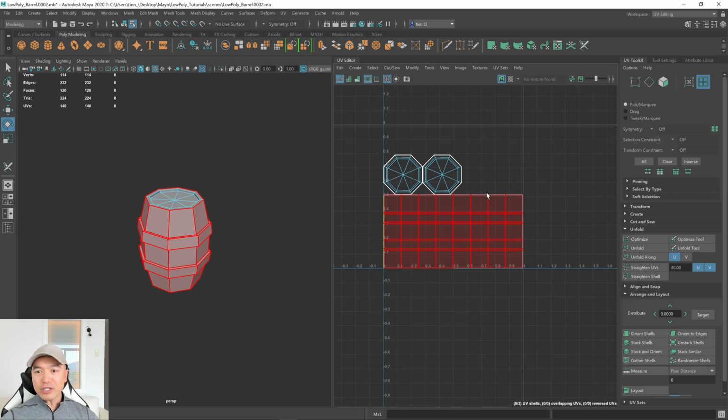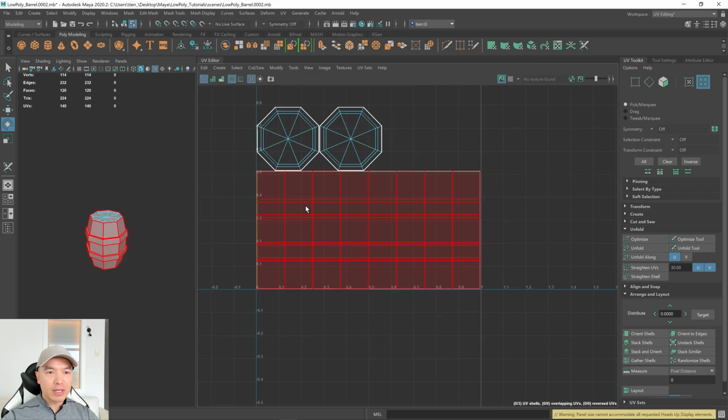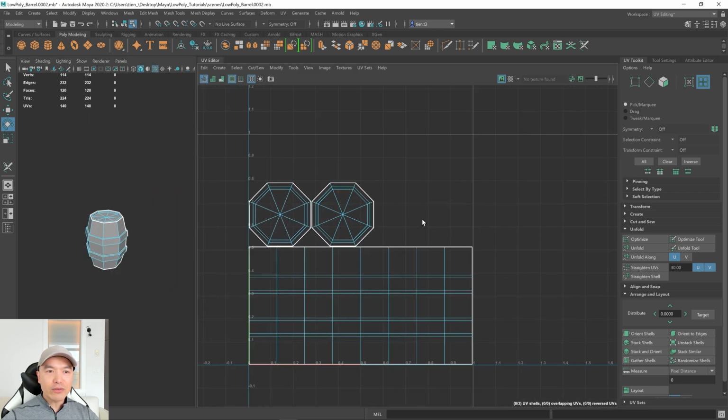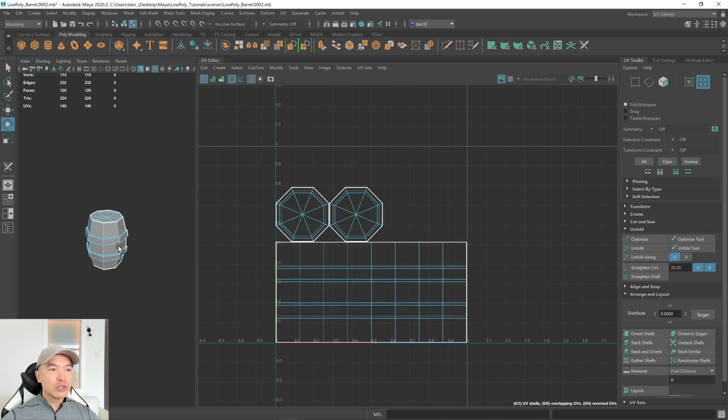And we're pretty much done. But one thing to keep in mind is, I'm just gonna open this up a little more. We have a lot of wasted space here. So, when you're UV unwrapping an object like this, you might want it to share a space with another object to fully utilize the rest of this space.